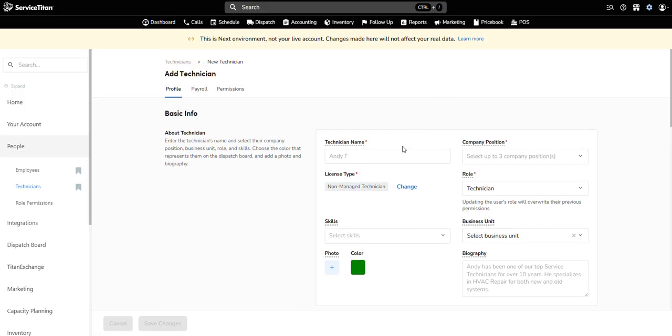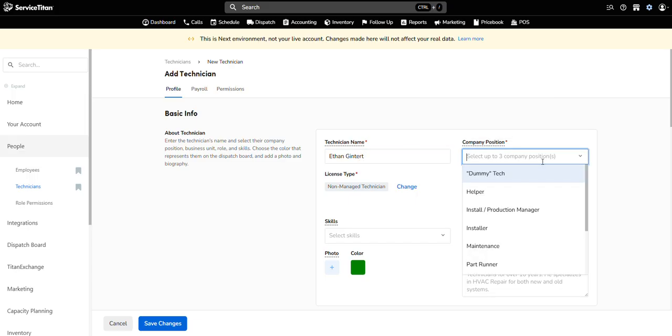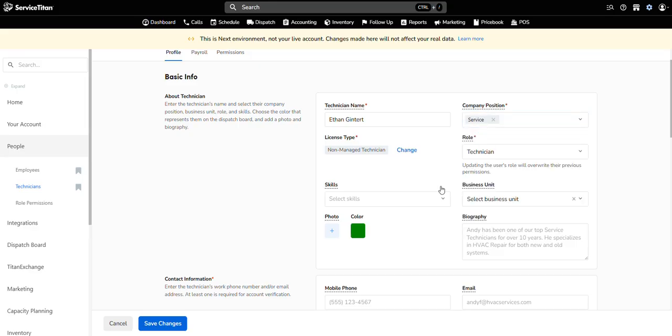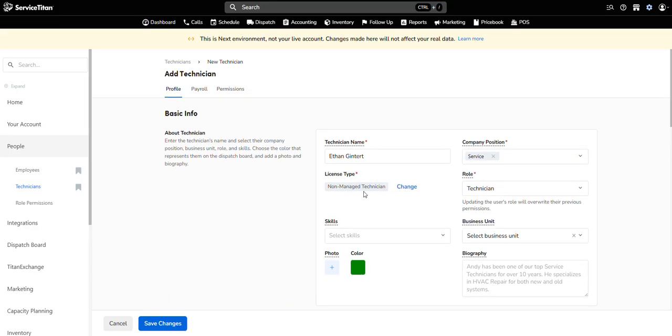You're going to need, from the technician, the first and last name, the company position, and the phone number. So we'll start with the name. Then we'll do the company position. If I would be an Affordable installer, you just hit installer. Or if you would be on the service side, you click service. So just pick one. License type, it's non-managed technician. This is what we want right now.